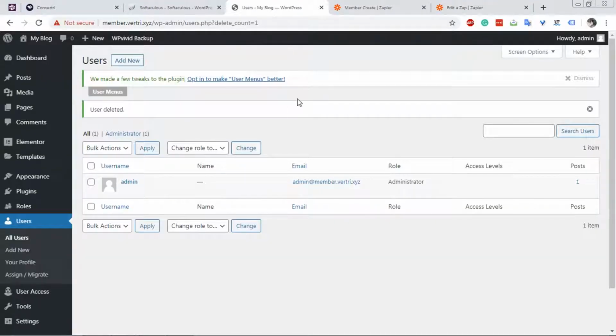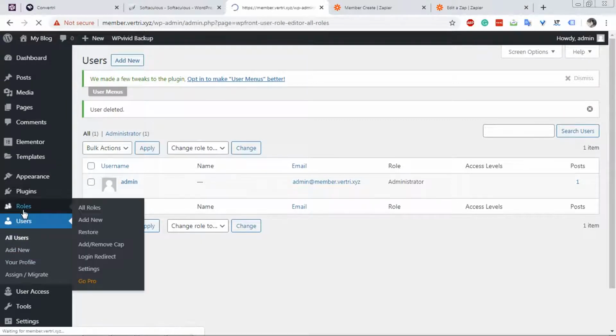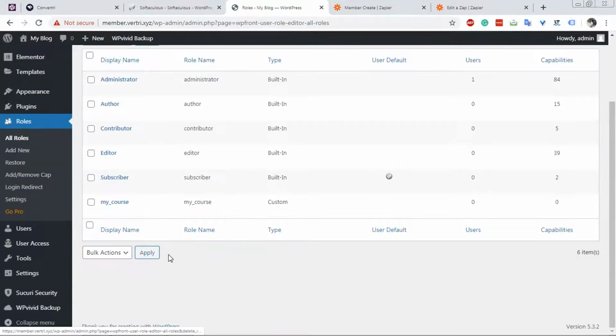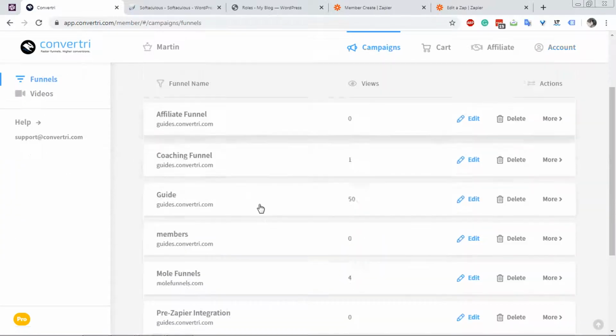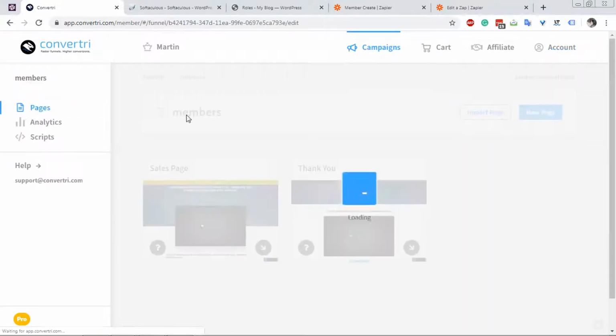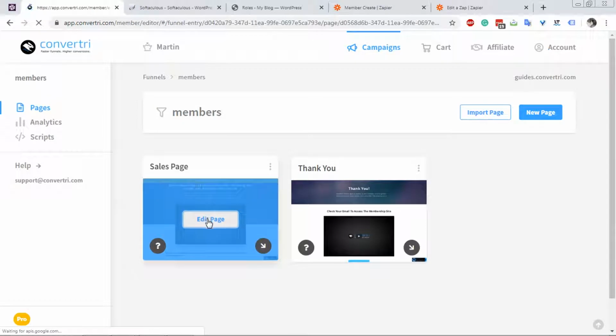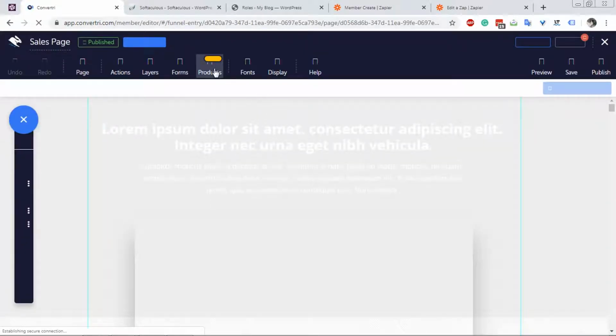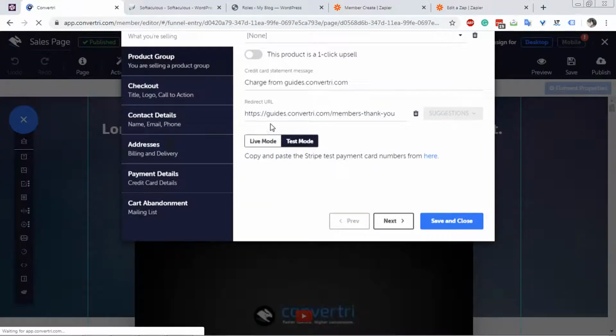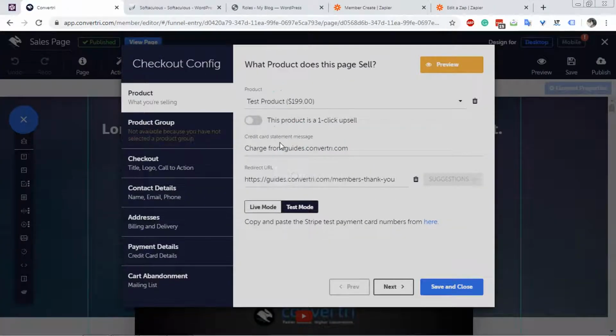So now what we're going to do is we're going to come back here. We're going to grab the role. Okay, so the role is my course. We're going to go into Convertri, go to our campaign, go to members, go to our sales page, and then we're going to just set the description as the role. Okay, so as long as you put something related, then it won't matter.